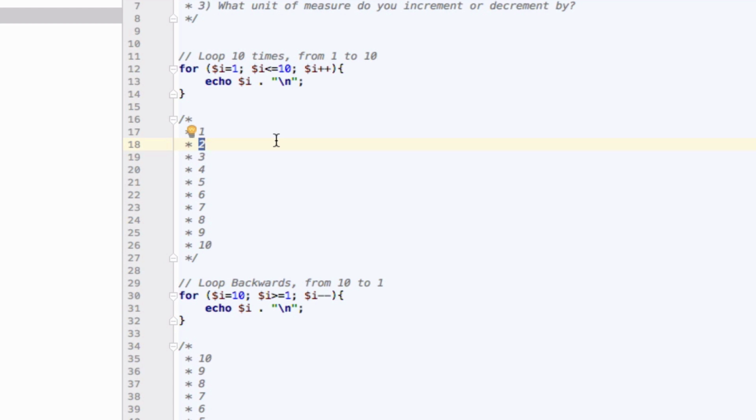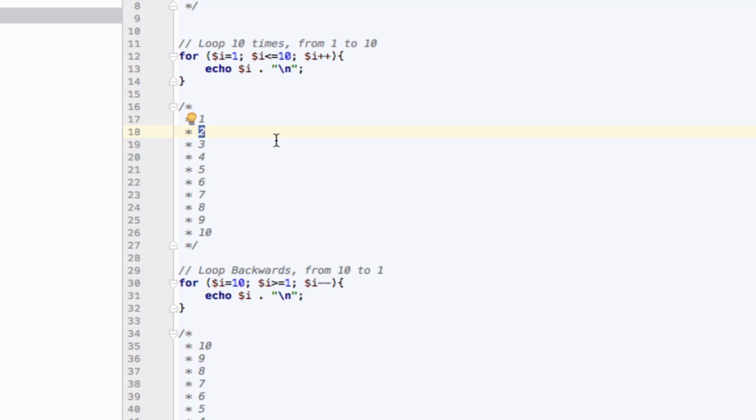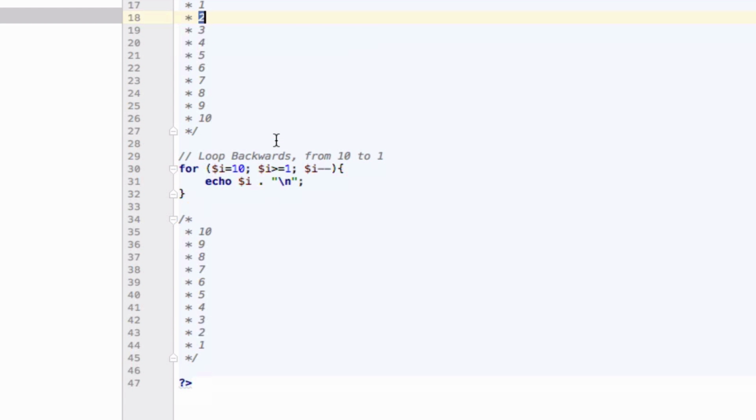Now let's do another for loop, but let's go backwards. And this time we're going to go from 10 to 1. So for our for loop code, just like I told you at the beginning of the video, we've got three parameters. First, where do we want to start? We want to start at I equal to 10. Next, we want to go down to I equal to 1. And it knows to go down because we're telling it I minus minus, which means go down 1 each loop.